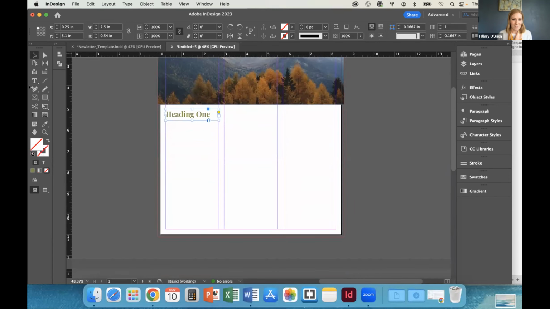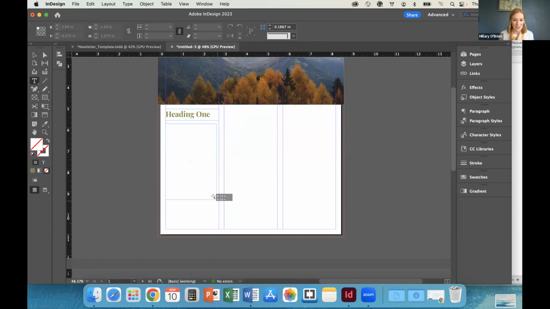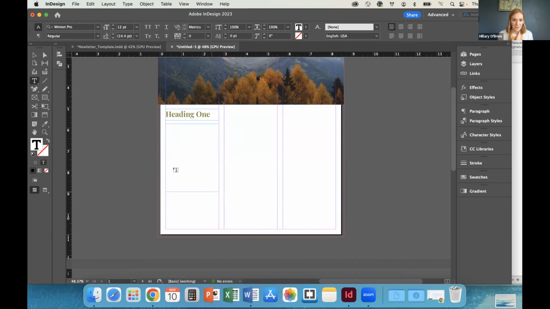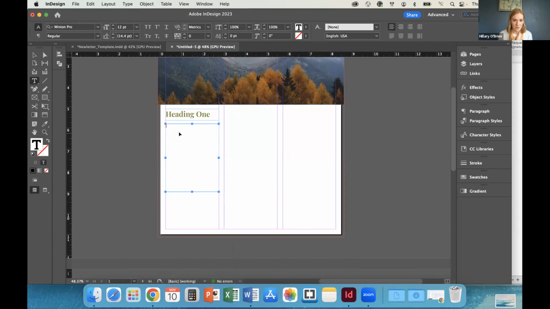So now let's go ahead and add our column text, and we're going to draw another text box. We're going to get really good at this. We don't want to bring it quite to the bottom because we're going to be inserting that pumpkin image down at the bottom. So I'm just going to draw it to about here. And then I have all of my copy text over in my Word document here. So let me just copy and paste this over.